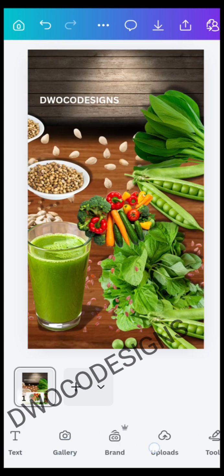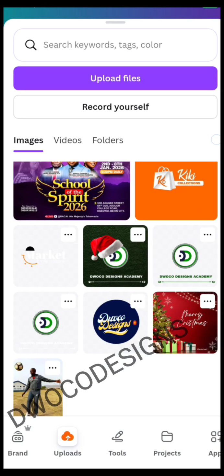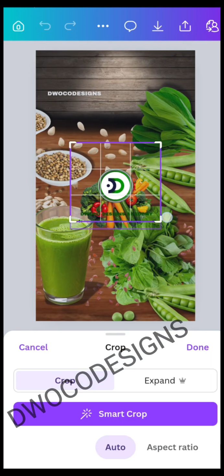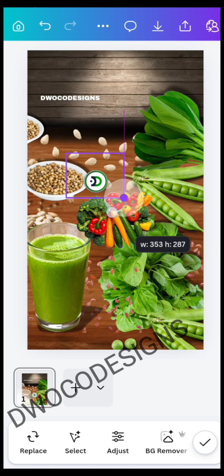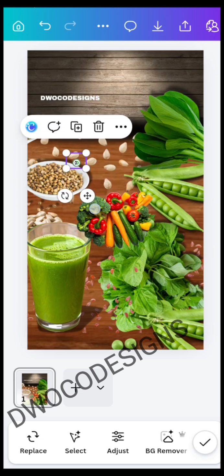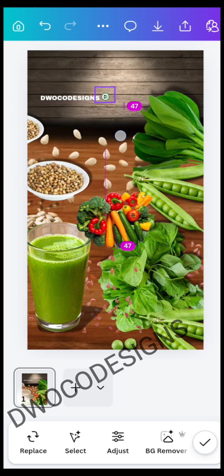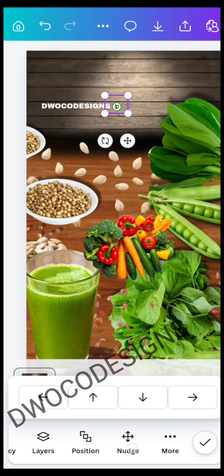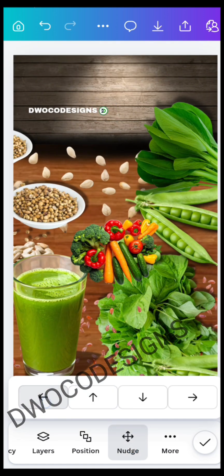Okay, I'm going to grab my logo. Let me grab this. I can work on this by cropping it. Just crop it down, reduce the size, and bring it this way. So we've gotten that. You can nudge it if you want to. Make sure you're using Canva Pro. Something like that. That's why I usually do that.